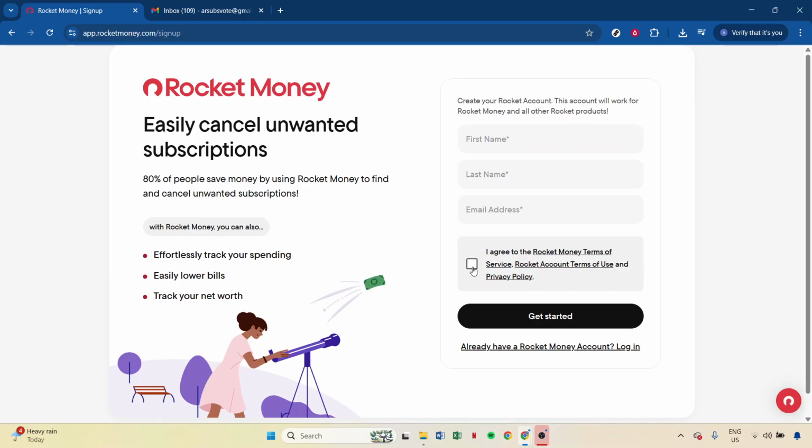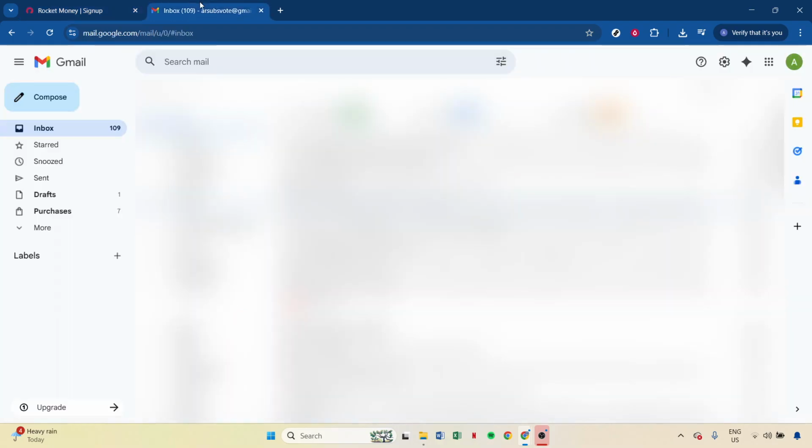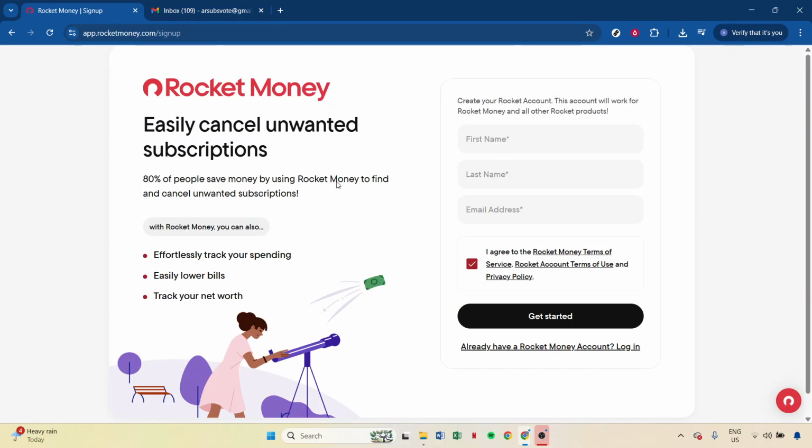Finally, let's wrap up with the verification process. Keep an eye out for a verification email that will be sent to the address you registered with. In that email, you will find a verification link. A simple click here will confirm and activate your account. Once verified, you can dive in and start exploring. Log into the web app, or for the ultimate convenience, download the Rocket Money mobile app, available on both iOS and Android platforms.